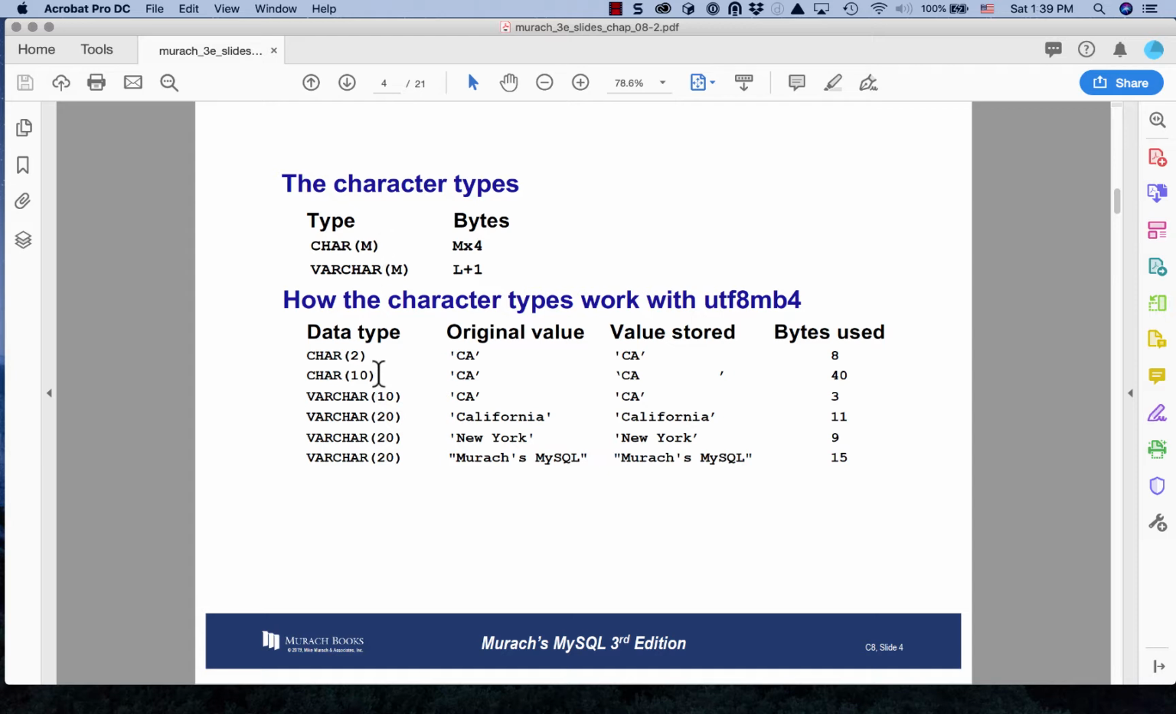Now, let's look at the examples here, because the first one is char2, and the column is the state column. One of the things I like about char2 for state is that states in the US have 2-character abbreviations, and that's a good documentation of that. You can see that the bytes that are used are 4 times 2, or 8.